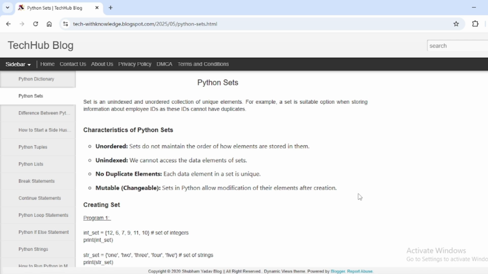Today we are going to discuss Python sets. So let's see what Python sets are first. Sets in Python are an unindexed, unordered collection of unique elements. That means in sets the elements will be unordered and they will be unindexed. That means there will be no index in the sets.